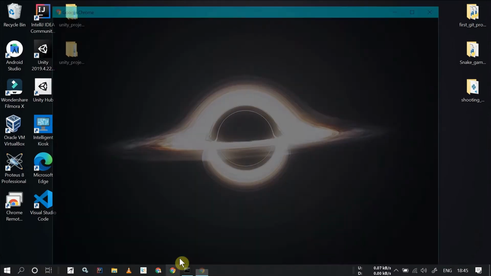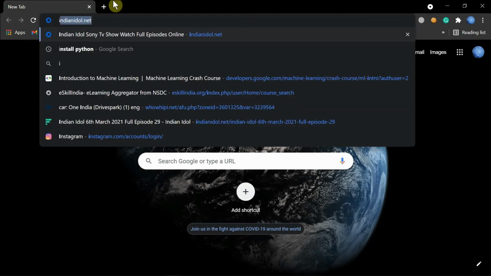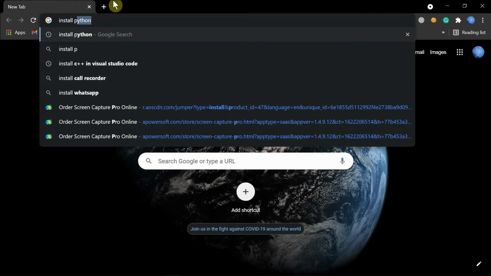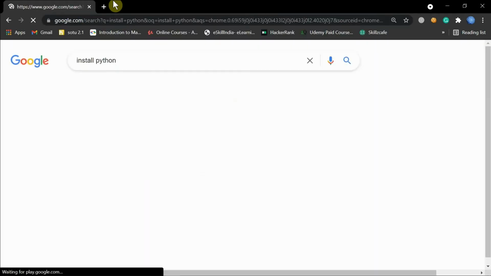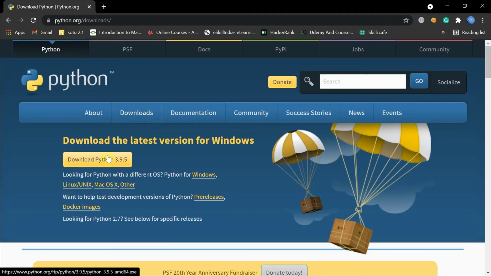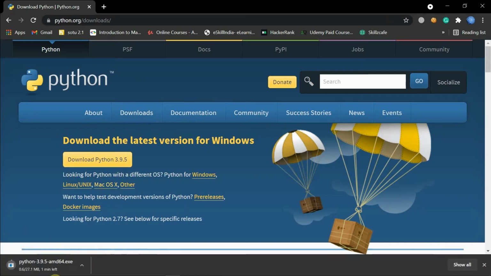go to Chrome and search install Python. Go to this first link and you can see the latest version. Download Python 3.9.5. Just click on it and you see the download already started.